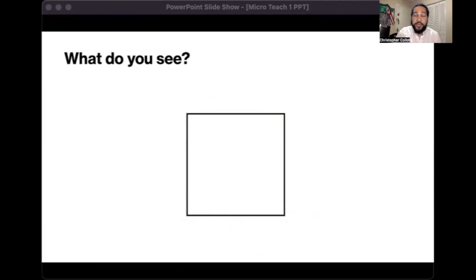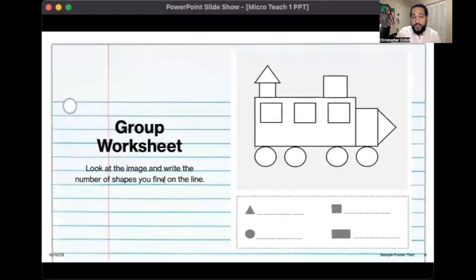Great. So now let's practice a little bit more. Okay? In your PowerPoints, you have a worksheet, okay? And that worksheet has an image on it. What is that an image of? A train. Do you see a train? You see how it's made up of all those different shapes?